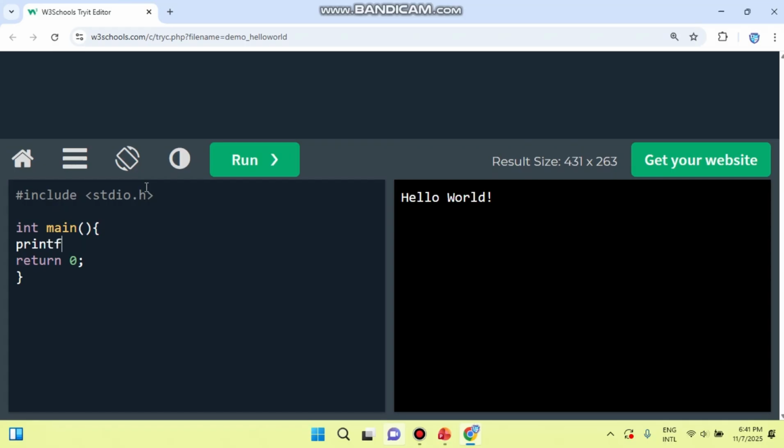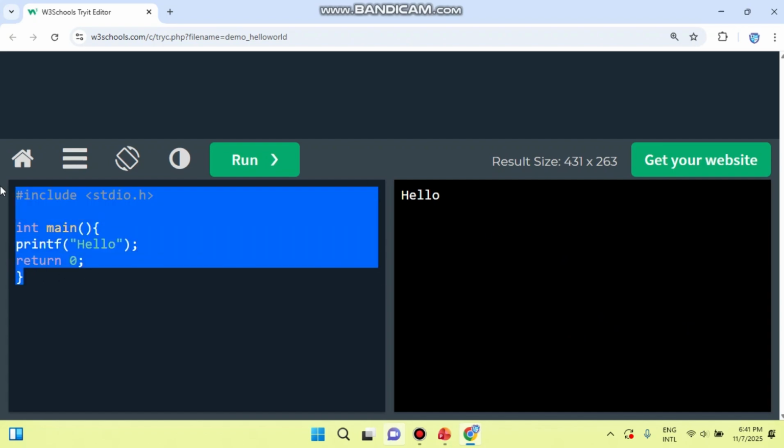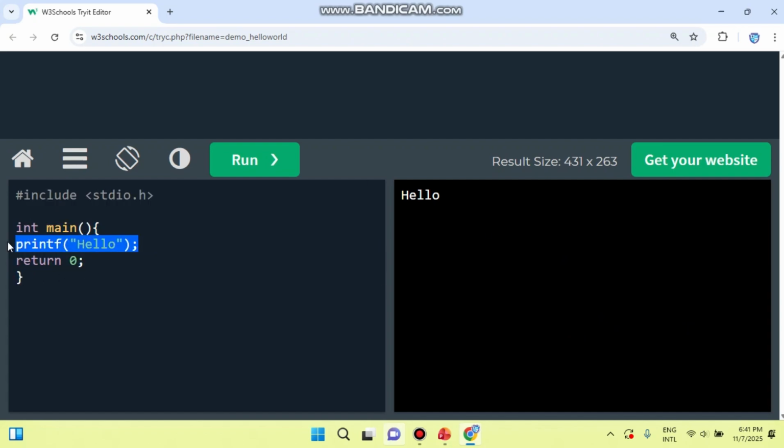Let me also print something so I can check my syntax is right. printf, inside the brackets, hello, only the hello. Now let's run that. Okay, so hello is printed, which means our syntax is right. Now let's use the break.